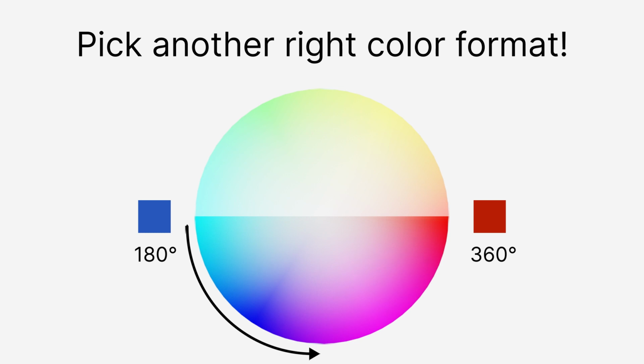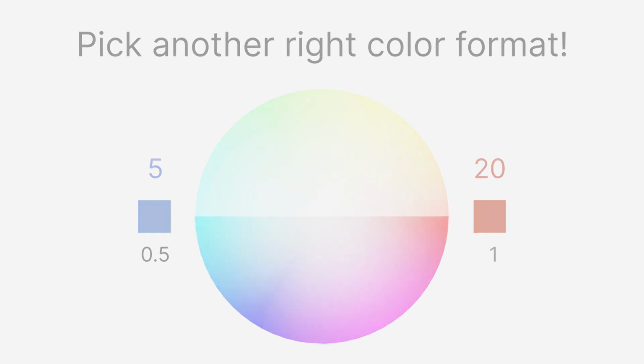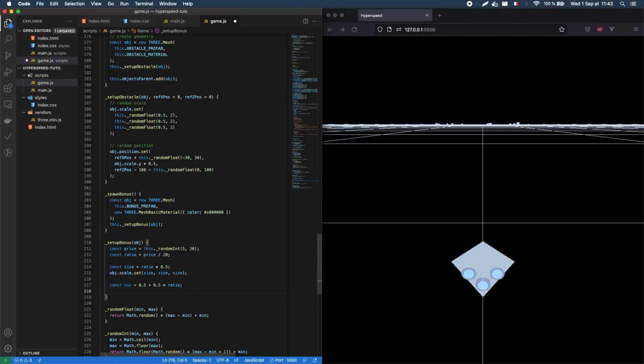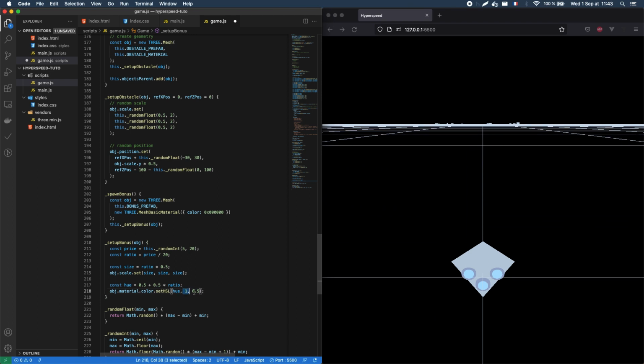We want to remap this to our 5 to 20 price range. But since three.js renormalizes the hue value, we actually want to remap the 0.5 to 1 range. And this can be done very easily with the following formula. So const hue is just 0.5 plus 0.5 times ratio. And now we can simply use three.js setHSL function to update the color of the material on our new object. We just need to put full saturation and a medium lightness to get well-contrasted colors.